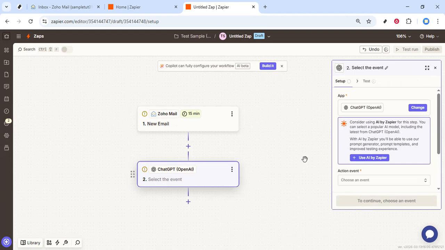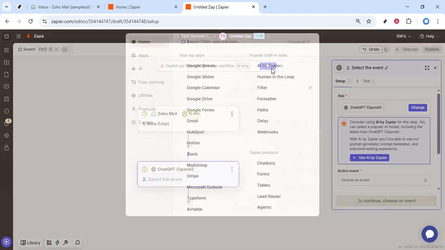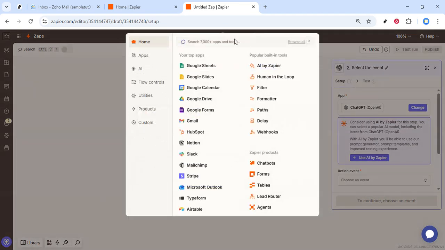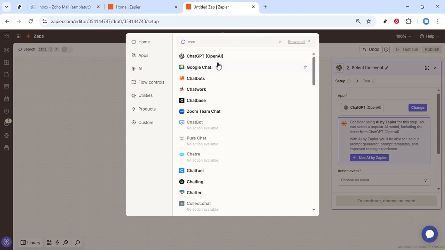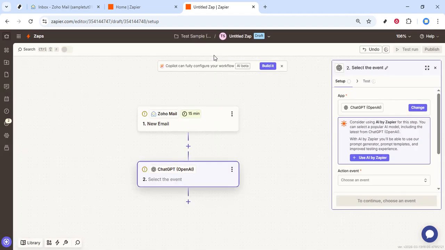With the trigger working, move to the action, which defines what happens next. Click the action box and search for ChatGPT. In Zapier, you may see it listed as OpenAI or OpenAI ChatGPT. Select it, then choose the action event that fits your use case, such as generating text or creating a conversation. You'll then sign in to your ChatGPT or OpenAI account to authorize the connection.